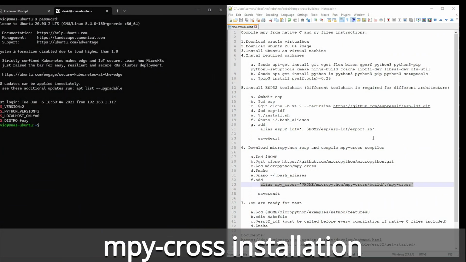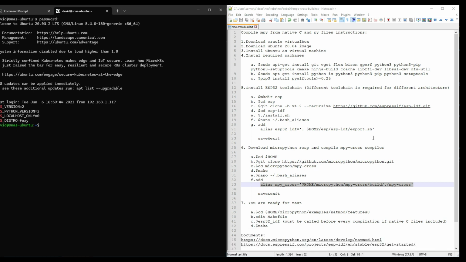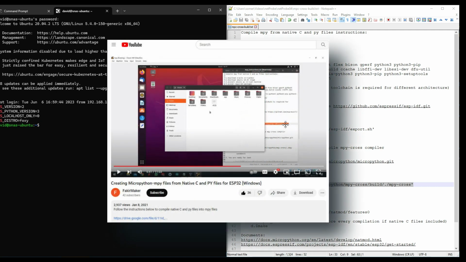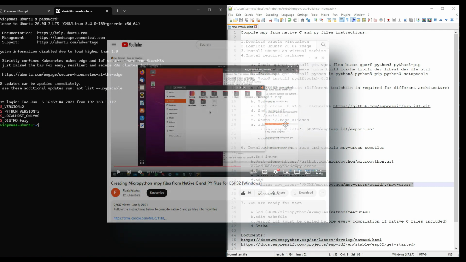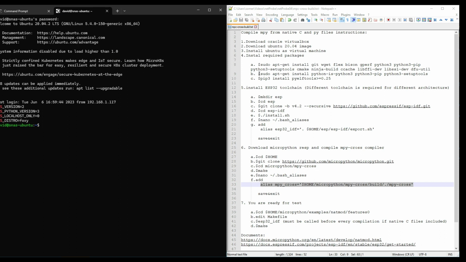So I need to put together the MicroPython module compiler, mpy-cross. I'm following instructions that Fakir Maker had on YouTube. These are the instructions here. I'm really starting from step 4. Just one note here, I found the first time I tried to do this it didn't quite work, so let's try again. But I think my alias for where mpy-cross actually gets created has another level that's under a build directory, but we'll run through, have a look, and see how this works.